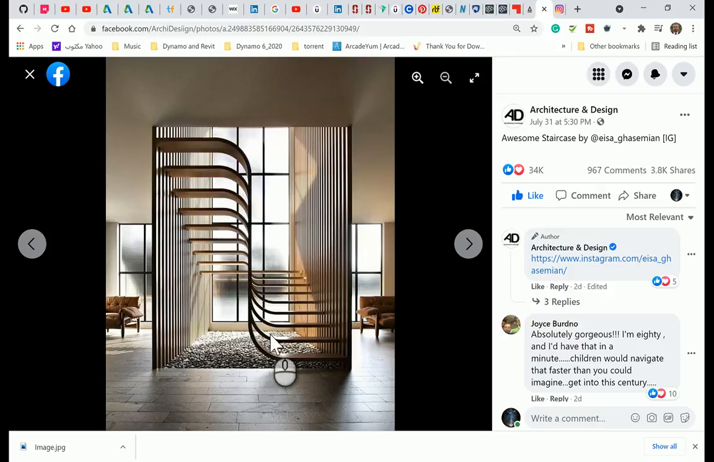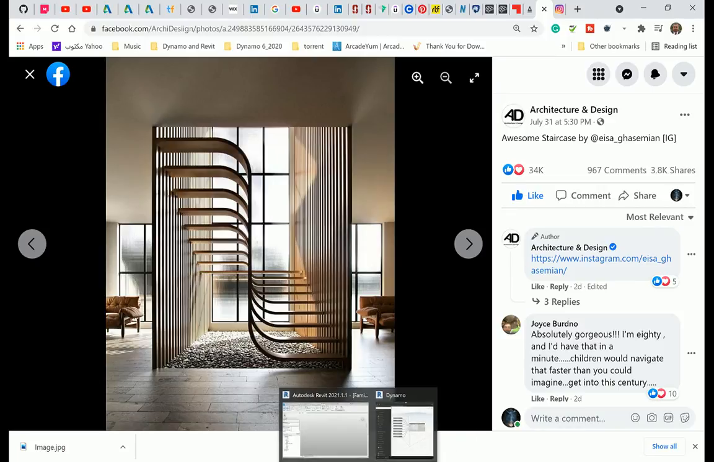I know it doesn't have a handrail, and lots of people are talking about how risky it could be, besides the aesthetics part of it, but it's really a nice thing that I tried. I just want to share how we can do that, or whether it is feasible to do that in Dynamo.